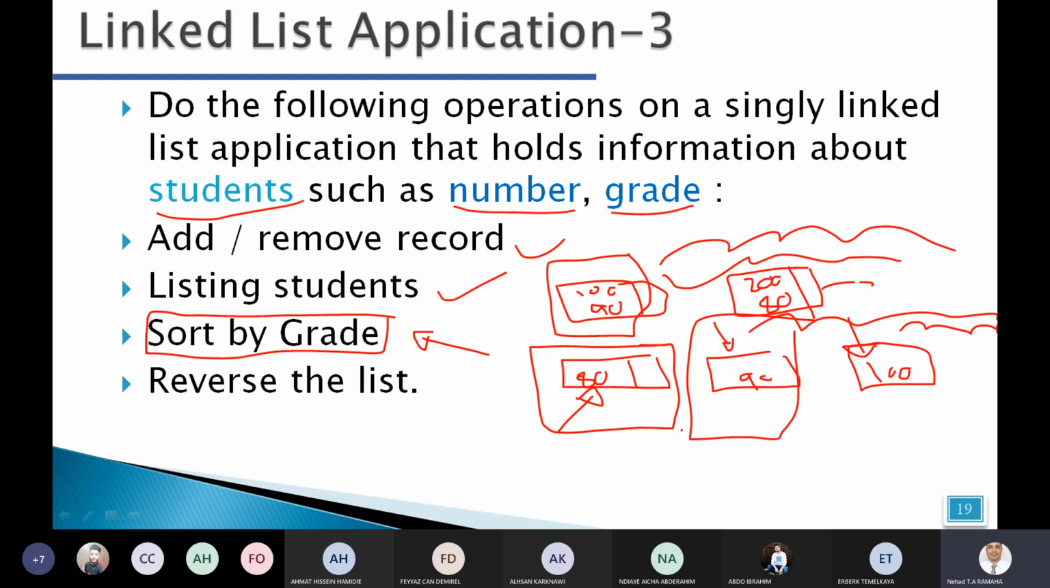Okay, so it's similar to bubble sort, but in bubble sort we put the biggest one at the end. Now we put the smallest one at the beginning. Just this is different, but we need 2 loops, same as bubble sort.